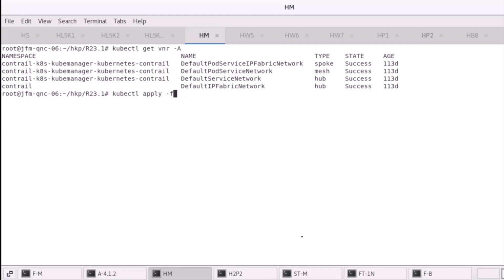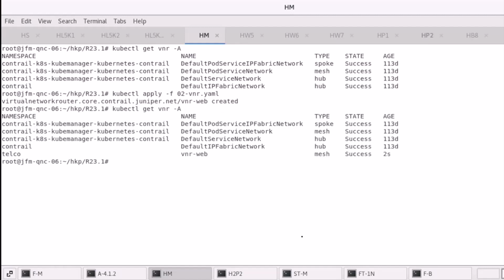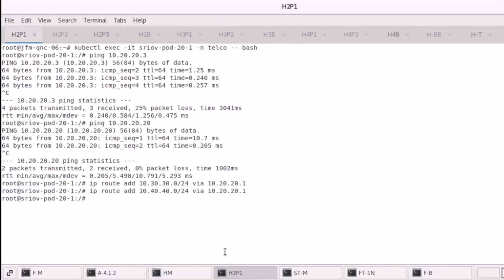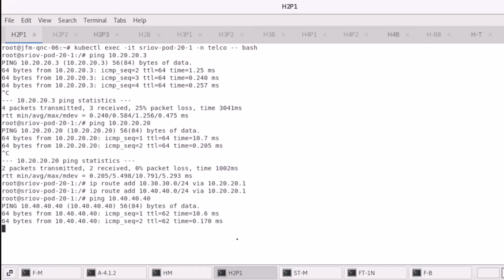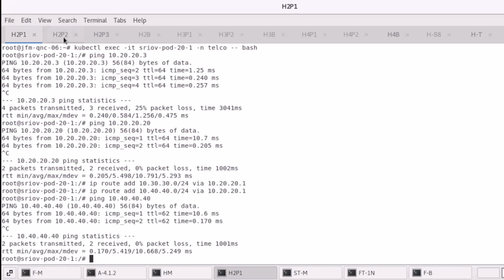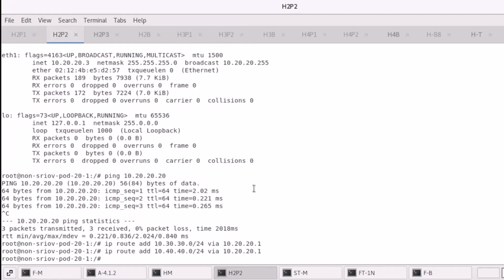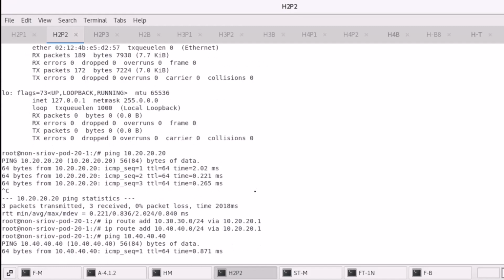So the VNR doesn't exist. We'll go ahead and create the VNR from that YAML. This is a standard CN2 object, but just being applied now to networks that cut across Apstra as well as CN2. And we'll run some ping tests finally just to prove some connectivity between the SRIOV pod in the purple network and the bare metal server, for example, inside of the green network.